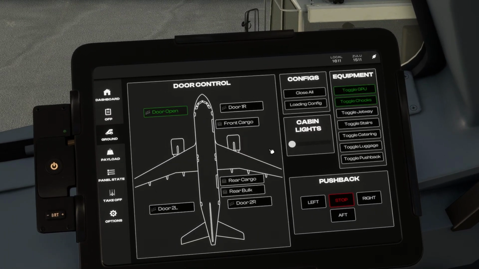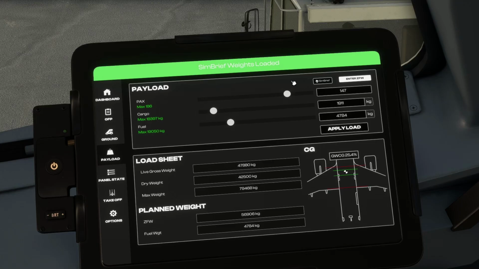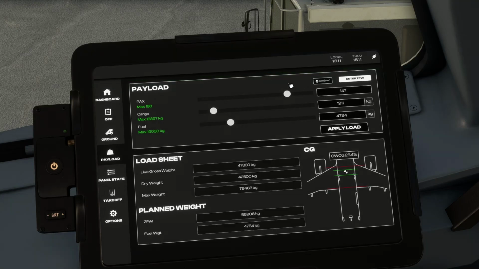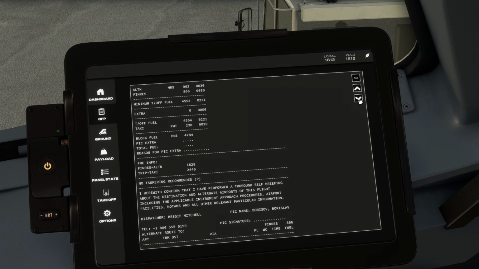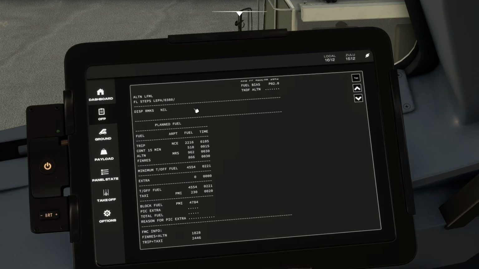We can speak with our ground personnel and we can check our payload. Today we have 147 passengers on board, almost pretty full. The maximum capacity of passengers on this aircraft is 186. So their luggage will be 1900 kilograms and the fuel on board will be 4 tons and 8. Let me first check the flight plan. And our minimum final reserve will be 1 ton and 800 kilograms.